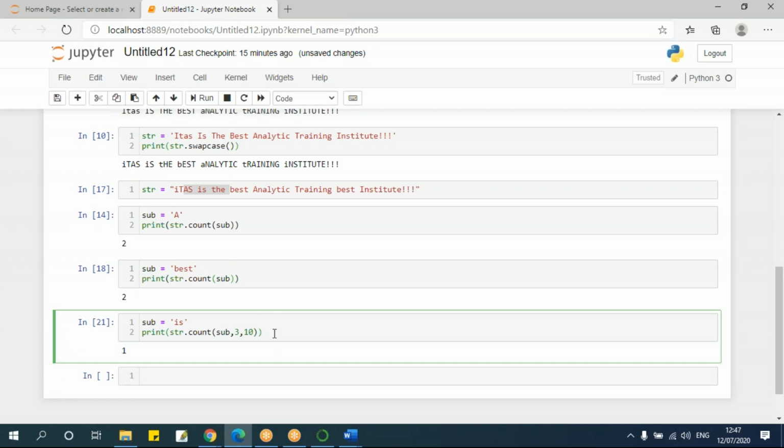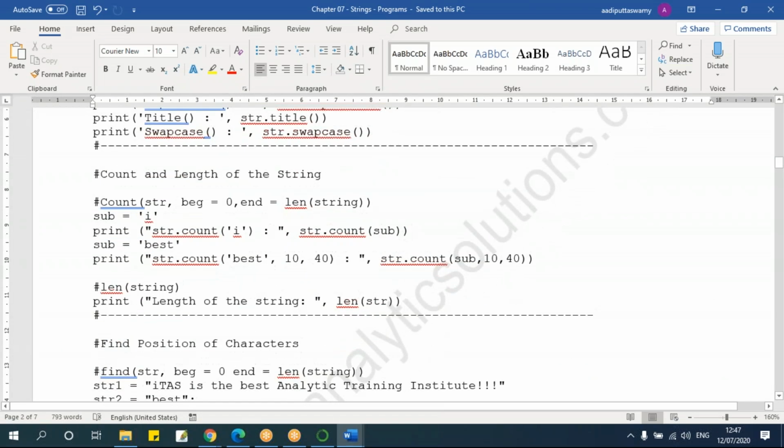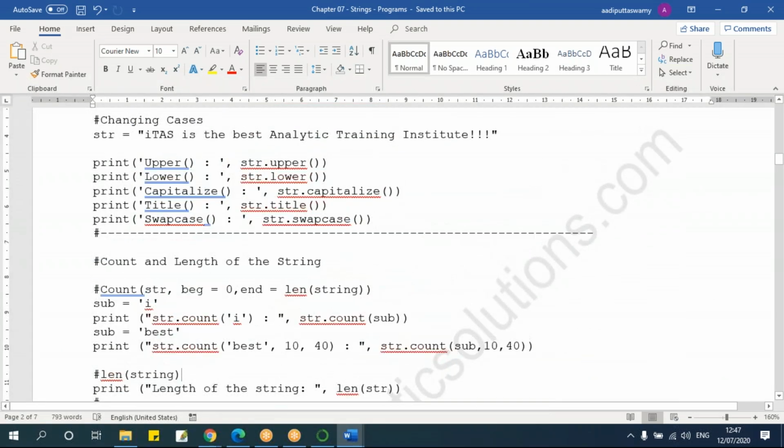So count means it is used to count the number of times a given character or a word is repeated. Right. Next is len. Len is very similar to our Excel formula. This is to find the number of characters in the given string.